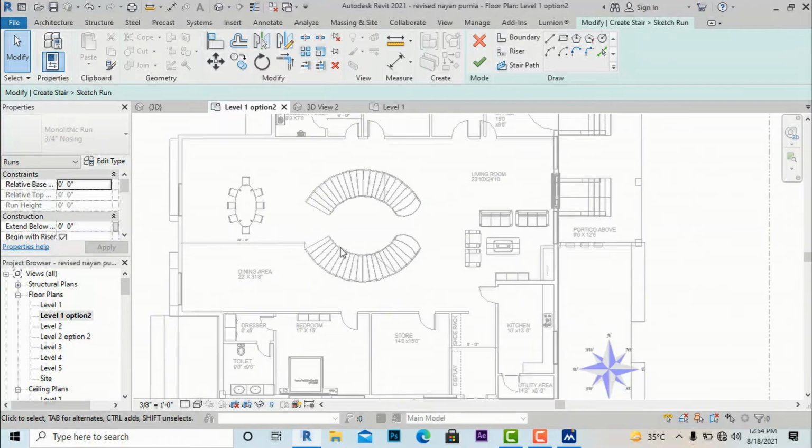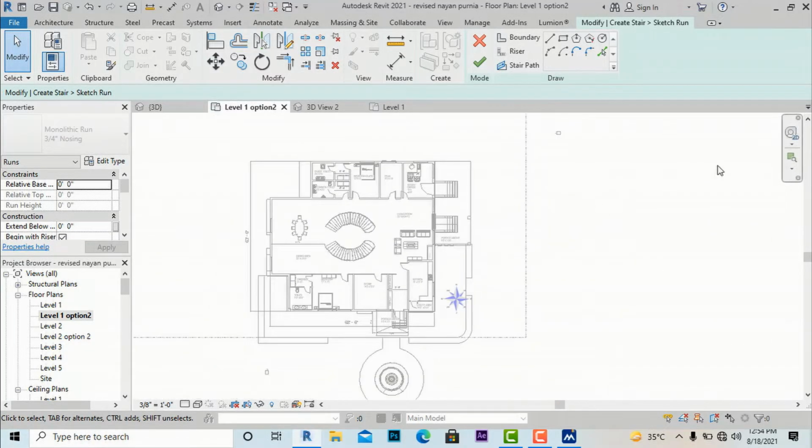You have to be very careful while drawing this staircase, as many times it will create confusion. Boundary is the green line, riser is the black line, and a staircase path you have to define for drawing the staircase, otherwise your staircase will not be formed. So I am going to draw one simple shape, like an L-shape staircase.